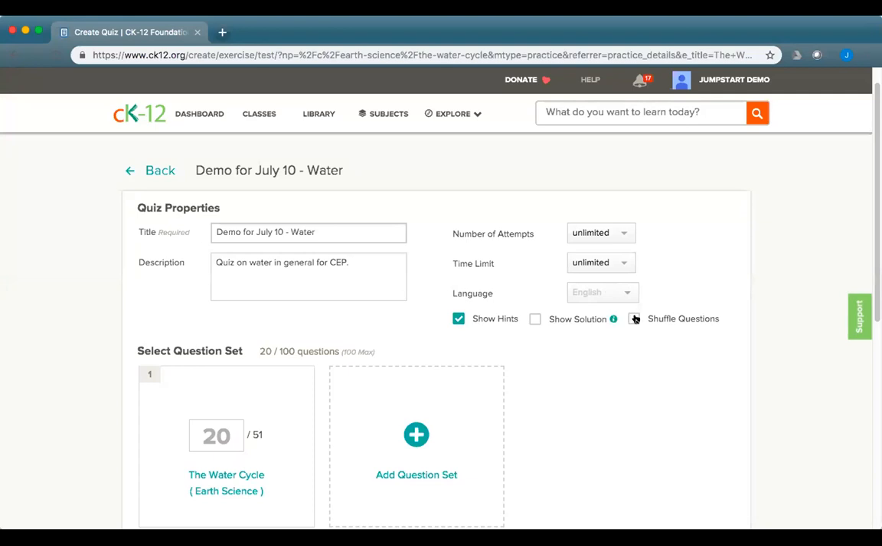But if you did want them to answer a question and see there's the correct solution right away, that would be an option. And then if you wanted all the students to get the same questions but in a different order, you'd select shuffle questions. And that would just kind of pre-select the questions and randomly assign them to students so that question 1 for one person wouldn't be the same as question 1 for the student sitting next to them.